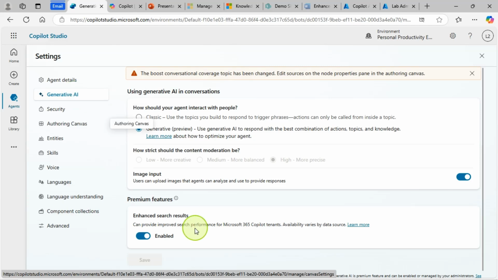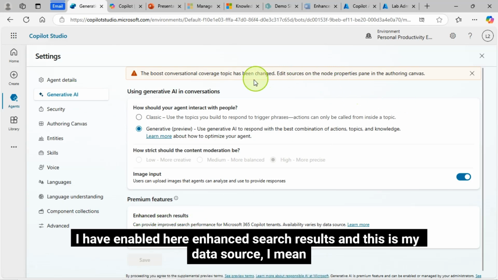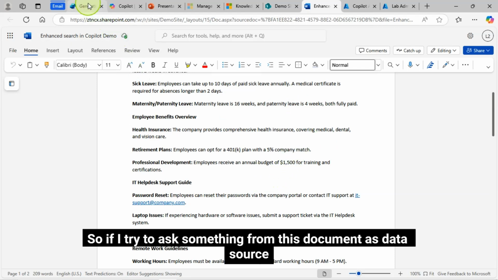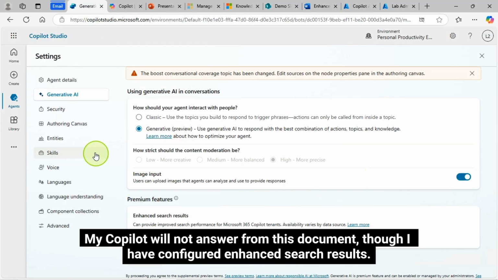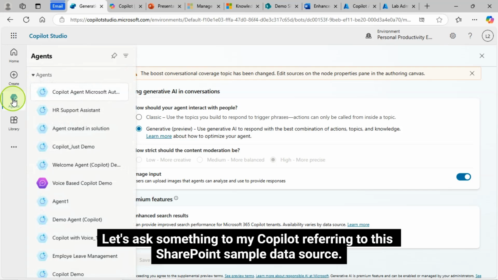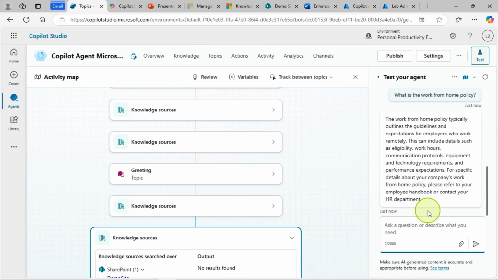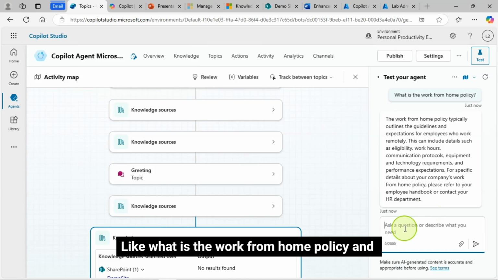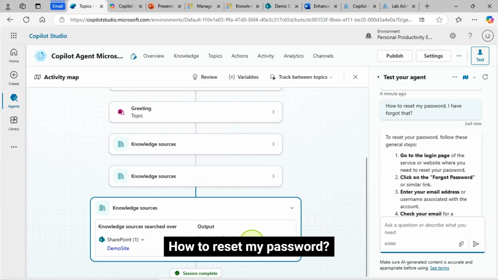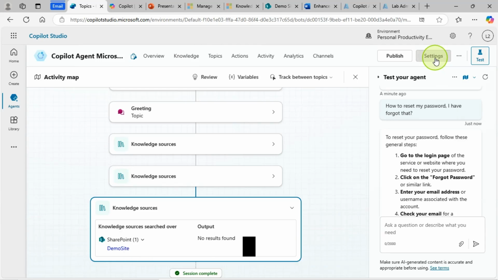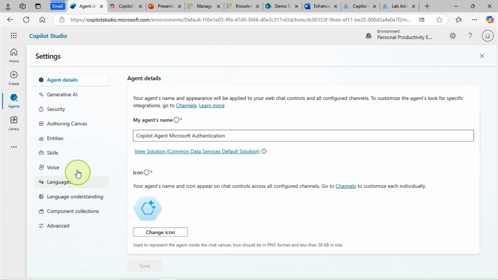For example, I'll show you, I have enabled enhanced search results here and this is my data source, a sample data source stored in my SharePoint site. If I try to ask something from this document as the data source, my Copilot will not answer from this document, though I have configured enhanced search results. Let's ask something to my Copilot referring to this SharePoint sample data source. Like, what is the work from home policy? And how to reset my password? For both the questions, Copilot gives generic AI-based answers, not from the actual data source.